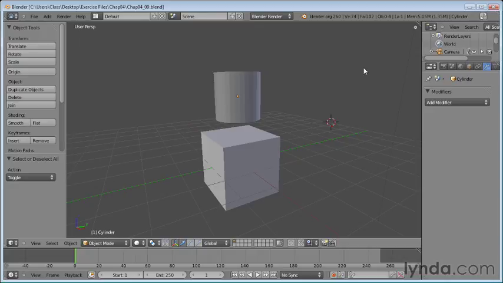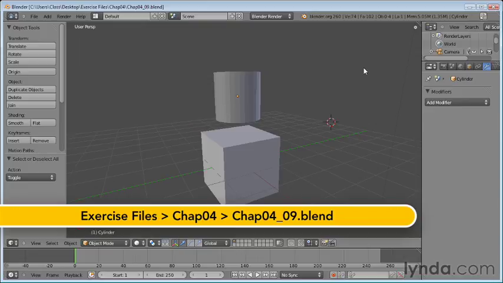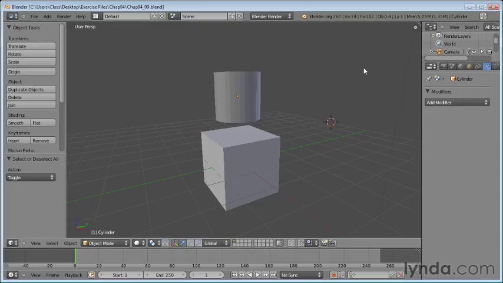Another nice modifier is the Boolean modifier. Now, this is familiar to anybody who's used CAD or solid modeling. And what it does is it allows you to take one object and use it to cut away or add to another object. So let's take a look at how to use this.